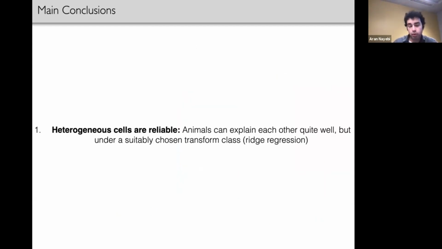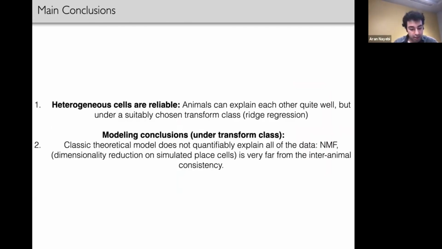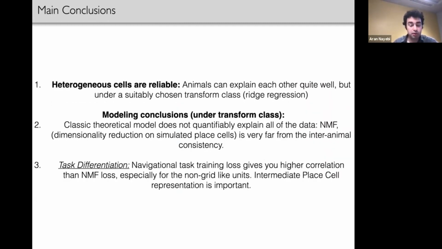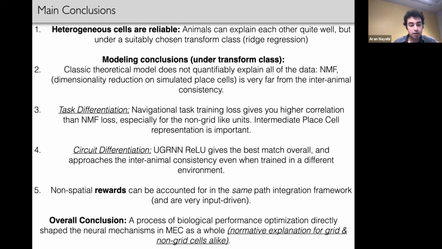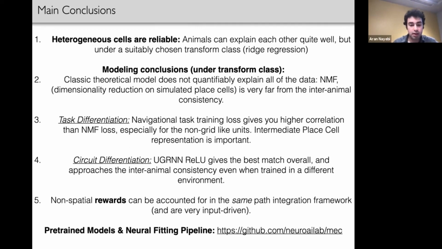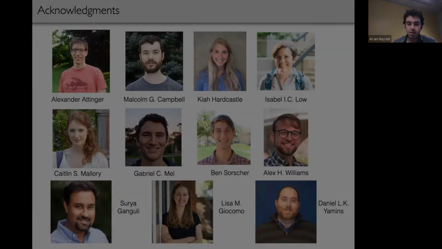So in conclusion, we see that heterogeneous cells are actually reliable under a suitably chosen transform class. And the classic theoretical NMF model doesn't quantifiably explain all the data. We see a differentiation at the level of task, both navigational training and NMF, circuit differentiation, and account for non-spatial rewards with the reward bias path integrator. Overall, we see that a normative explanation for grid and non-grid cells can be given, and we put our code online. And with that, I'd like to thank my collaborators and thank you for listening.